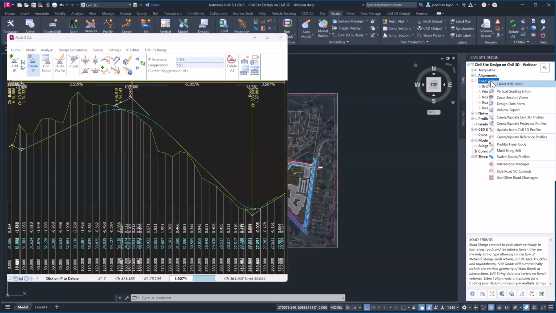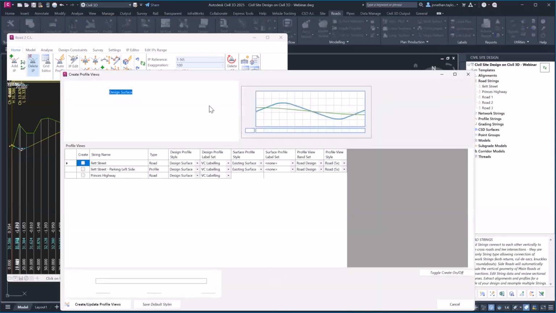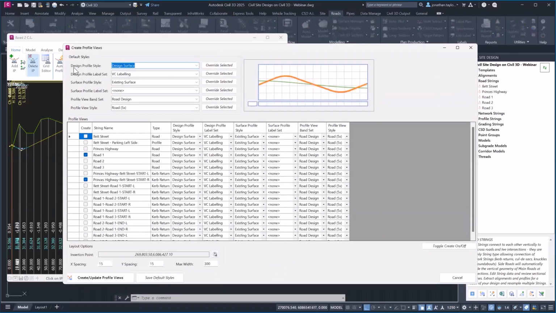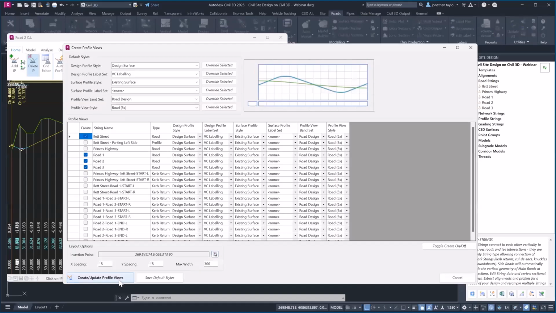So if we go road strings, create, update, Civil 3D profiles, what we do is we get you to choose your Civil 3D profile view styles. So styles here, the label sets, etc. We then assign those to profile views of whatever string you want to present in the drawing. So I'm just going to go here and grab road 1, 2, and 3. In fact, I'll grab Islet Street as well. It's going to be using the predefined settings that I've assigned at the top here. I'm going to click on this little picker tool to set a location for where I want these and create update views.